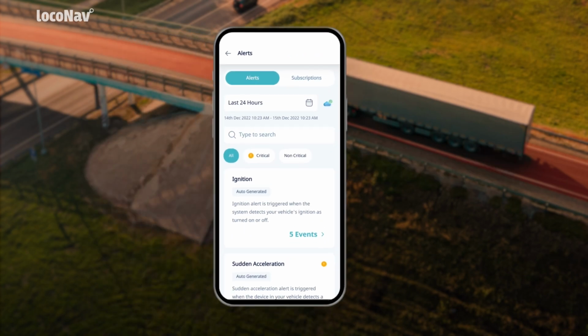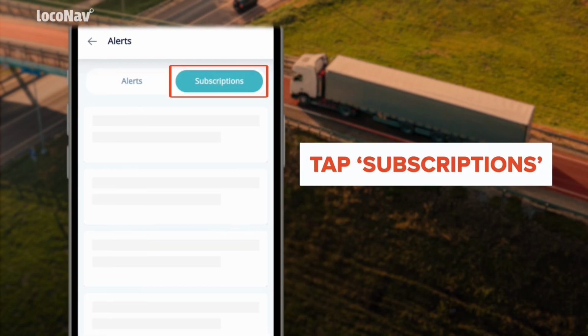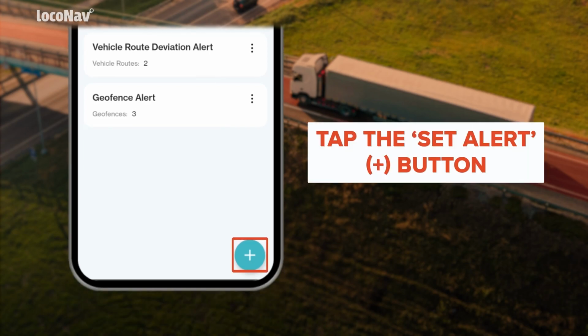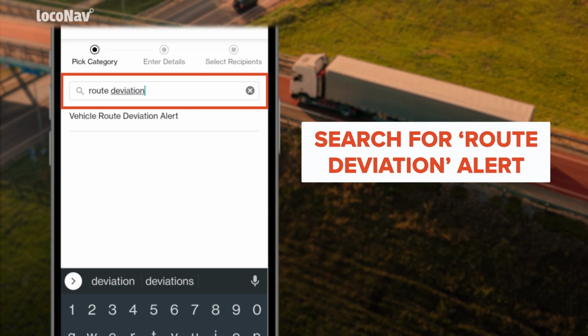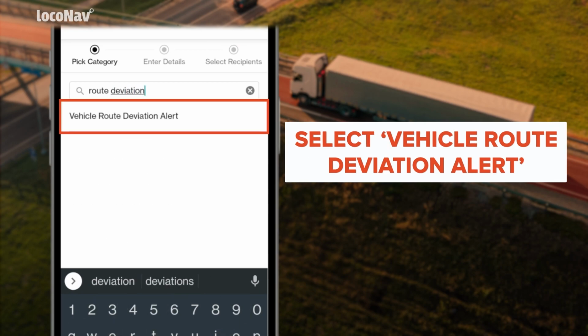A dashboard will appear with all alerts available on the platform. Tap on Subscriptions and then tap on the Set Alert button. You can find it on the bottom right of your screen, in the shape of a plus sign. Use the search bar on the top to search for the route deviation alert. Tap on Vehicle Route Deviation Alert from the search results.